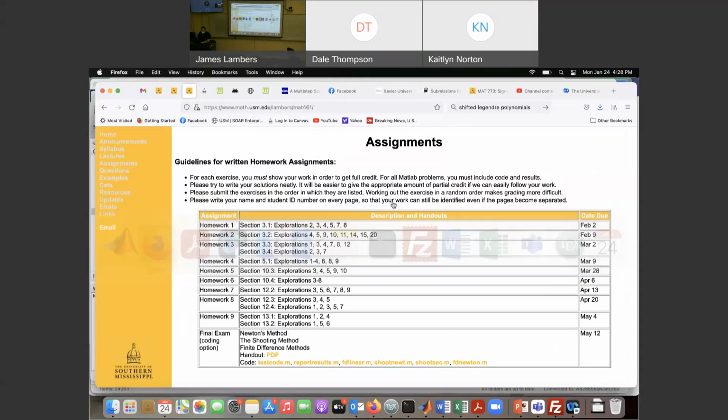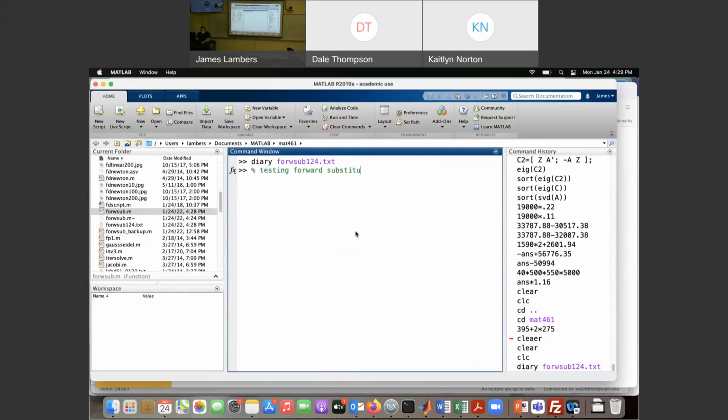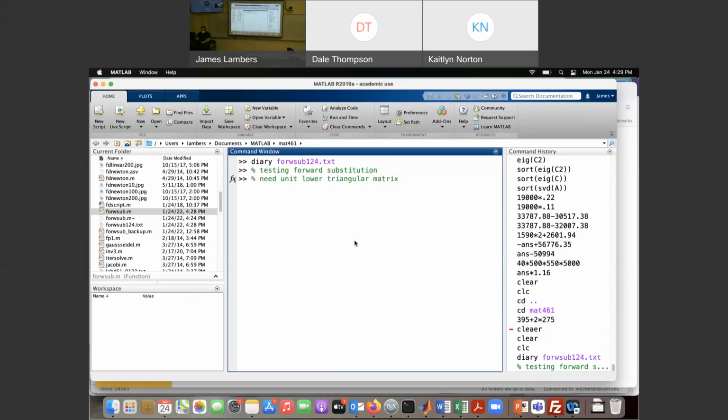So, if I go to the command window, first I'm going to do a diary. And I'll post this diary in Canvas along with the other stuff. Okay, so I need to set up a test case, and go ahead and run it, and I'll get a solution. And I need to verify that the solution is correct. So we need a unit lower triangular matrix. So first what I'll do is I'll just create a random matrix. I'll just make it 4x4.